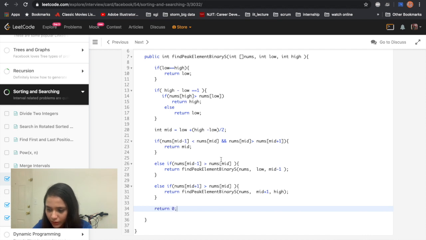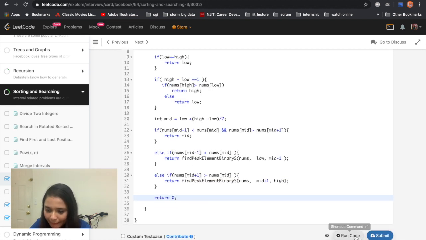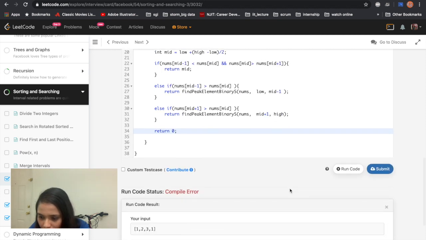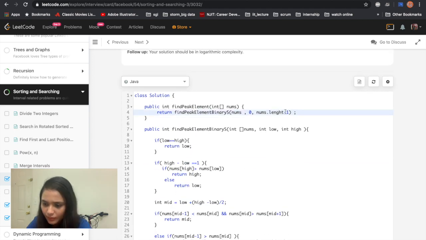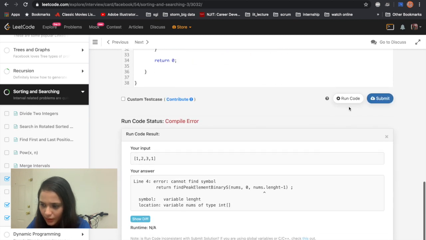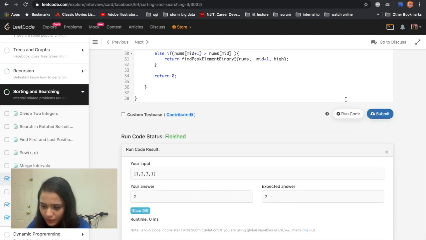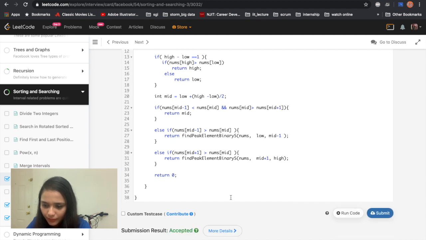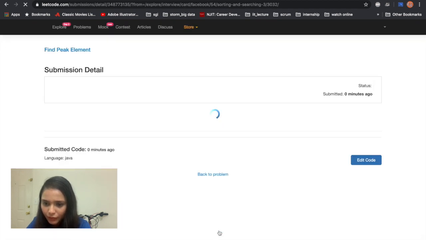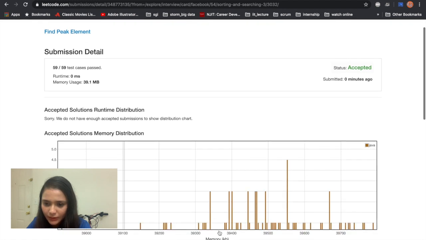Okay, let's try to run this code now. Compile error, it says cannot find symbol nums, line 4. Let's try to run it again. Okay, let's submit this. Okay, so this was accepted. All 59 test cases passed.